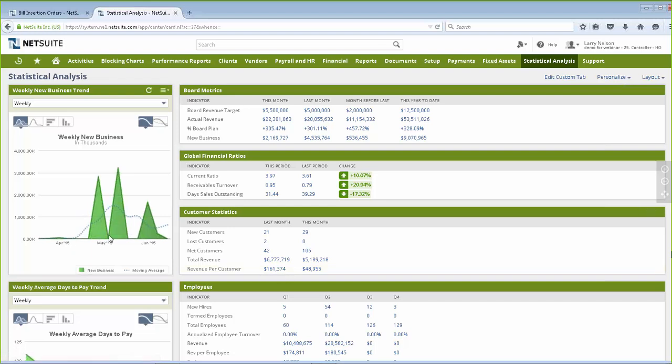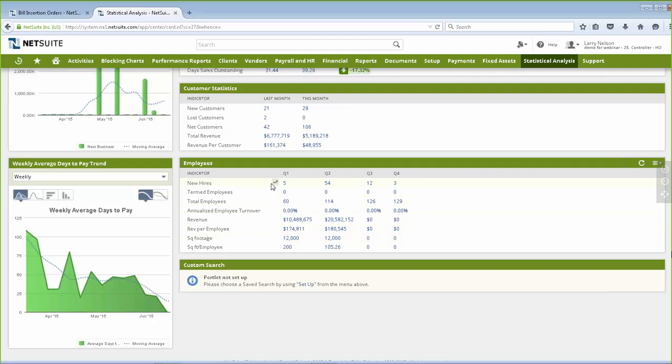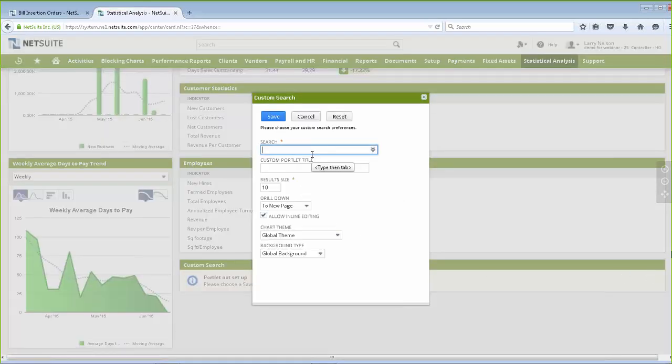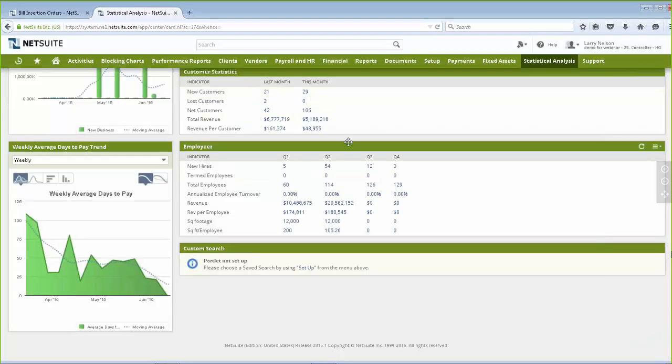We also have graphs that will let me know my new business trend over time. And again, there's the flexibility to change any of these reports. I can also see stats regarding my employees, such as my new hires and my revenue per employee, as well as my square footage, and on my collection side, how my average days to pay is trending. Any of this information you can set up in the NetSuite system, determining what kind of information you would like to have, and then have that on your dashboard so that you've got that visibility, whether it's in a report or in a graph.